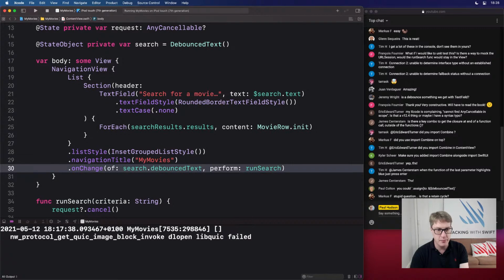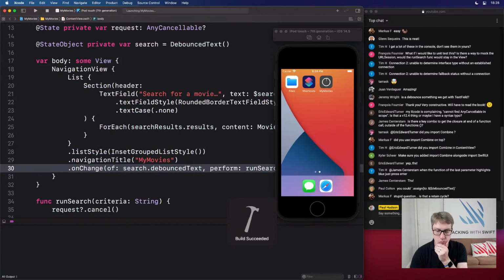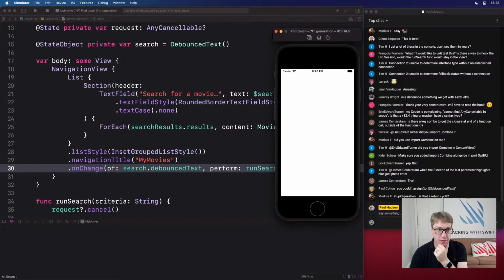In theory, if I haven't made any comedy mistakes while I'm typing and talking, let's find out. I press Command R. This should wait for, I think, half a second I said. So it'll be a bit slower, a bit more network friendly, quite frankly. Let's find out. Come on, it's so slow to run. There we go. So now I'm going to try typing in here. If I'm lucky, there we go.